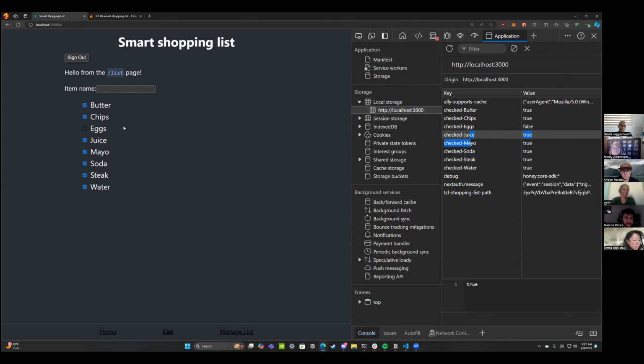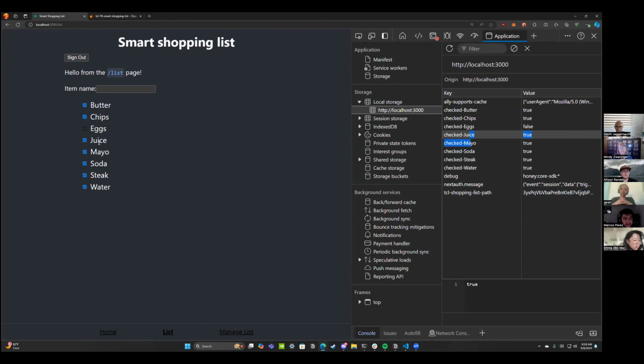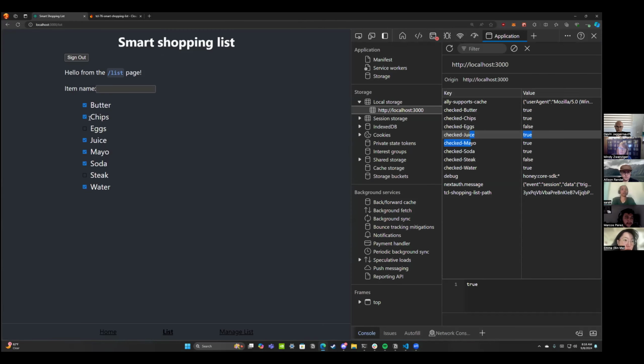But we had issues when it came to managing states within localhost and in Firebase. You see that juice is checked, but I'm going to simulate it being 24 hours beforehand by changing the date last purchased. So if we change it to 24 hours beforehand and we update that, it should automatically uncheck juice. But for some reason it didn't. I don't know why. It should have.